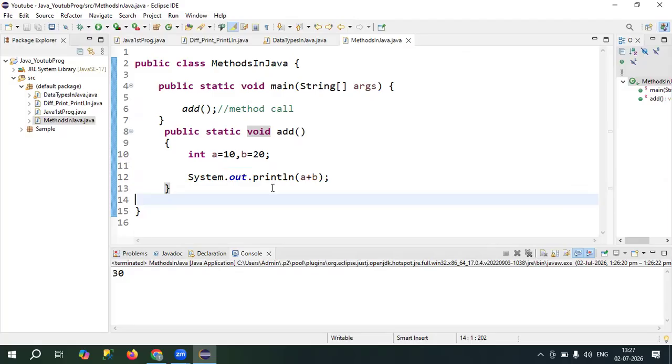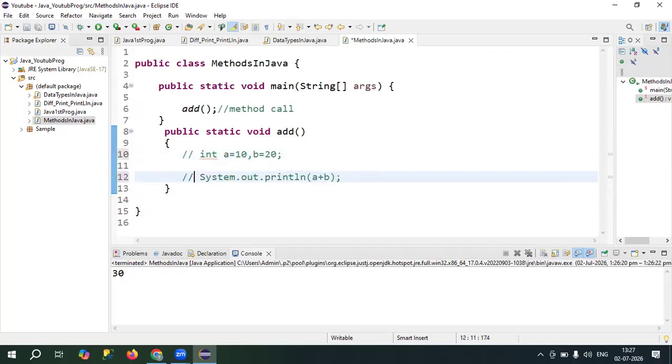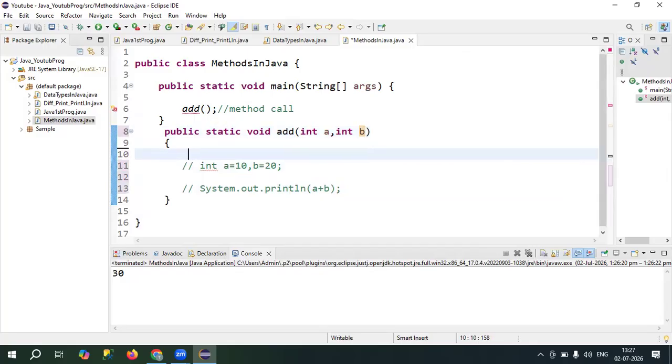So let's see. We make a parameterized method. Let's skip this part now, we don't require this currently. With the same example, we continue for parameterized. So I declare here one variable int a, comma, int b. We have taken two variables, and then we perform the addition of a plus b, and that addition we want to store in another variable, that is result. Okay, I store that value in the result variable.